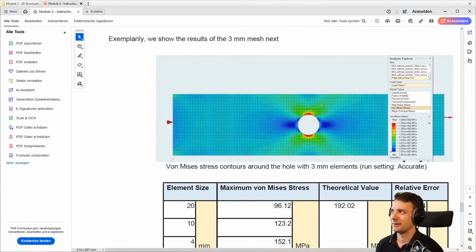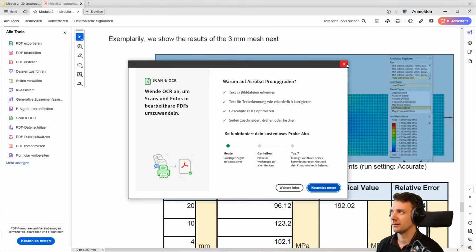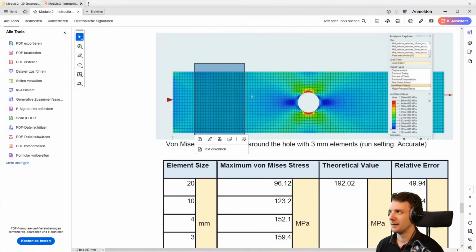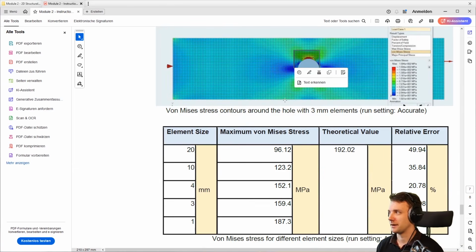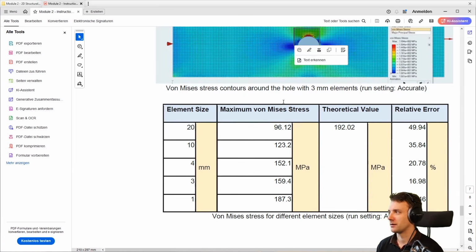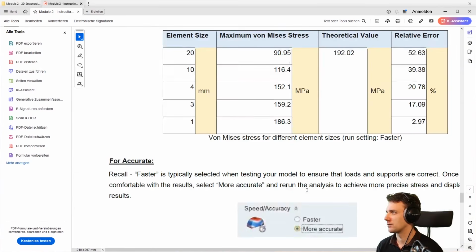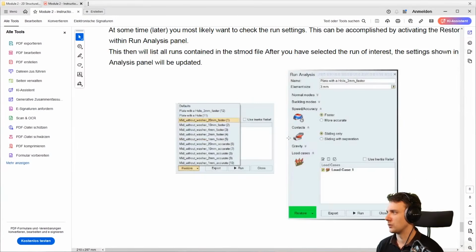The question is, do you really need those elements here to be that fine? On this side of things, there's not much happening. Basically, you're just interested in getting a really fine mesh here. That's a thing we also want to check. And here you can see if you choose accurate instead of faster, then it will change a little bit, but not too much. All right, so that's that.